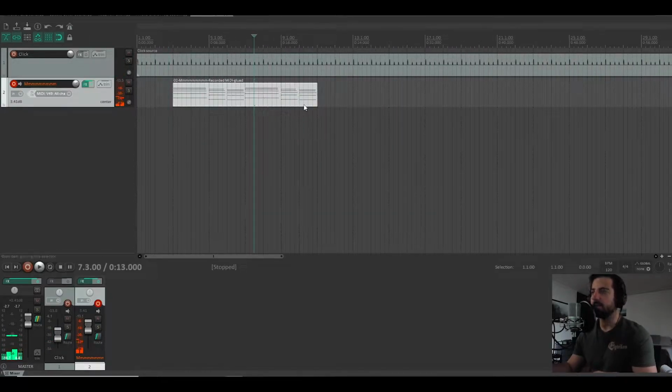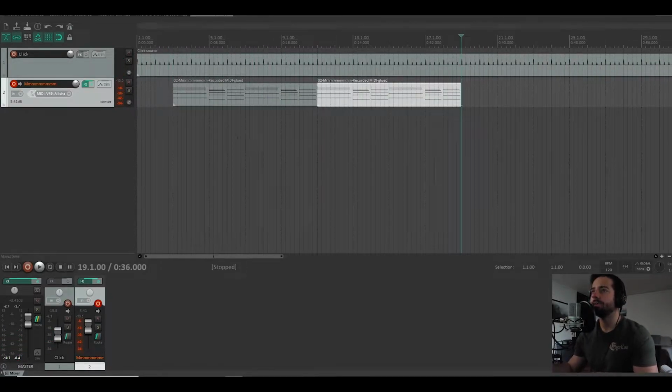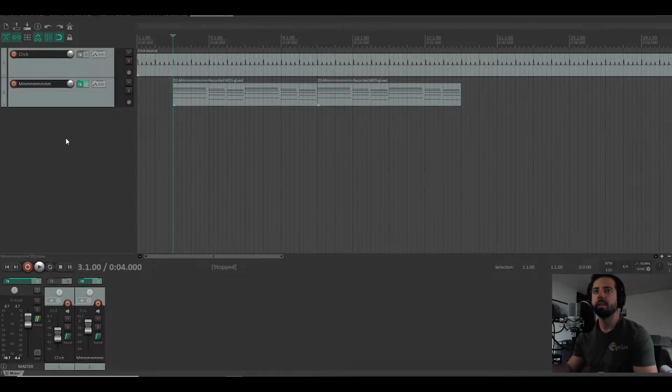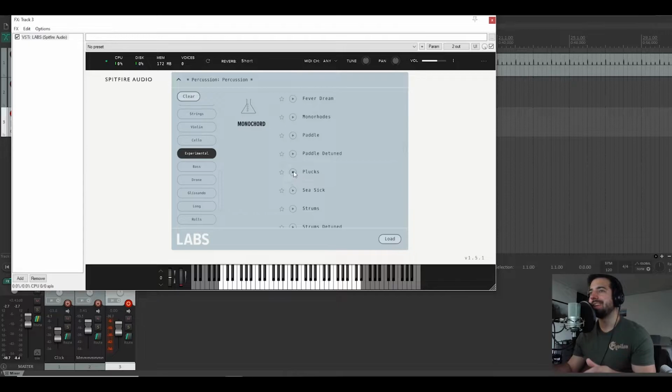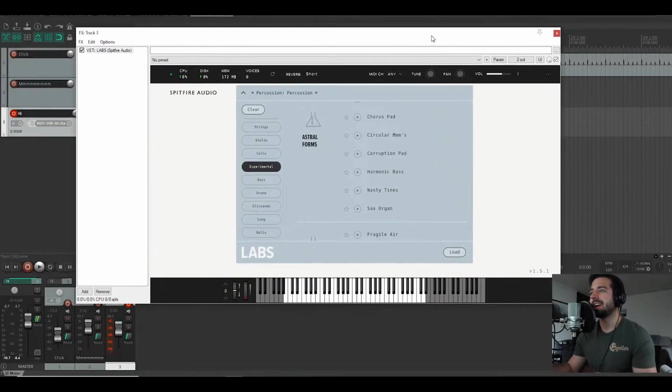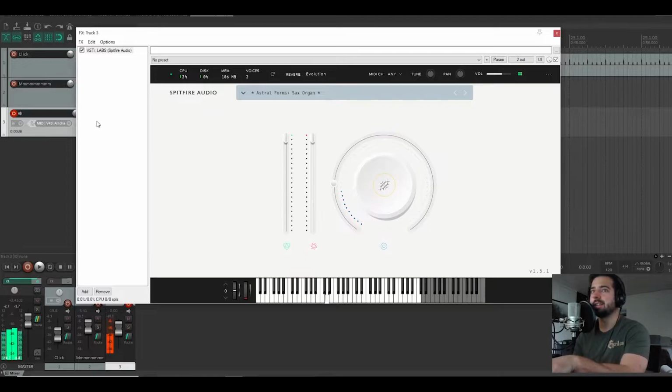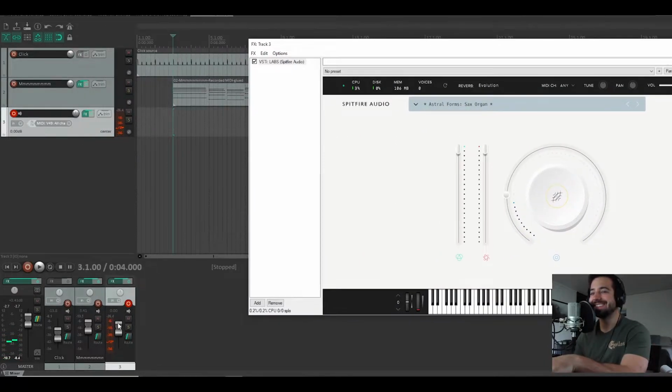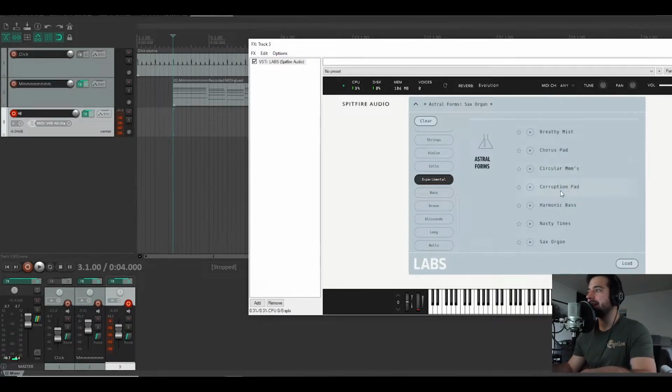Okay, and we can maybe even run that one more time. And that'll serve as maybe intro, first verse type of thing. All right, we're adding another instrument, and I want to play around more with this Astral Forms, so let's check this out. I went through them, but I kind of forgot. Definitely want to hit the sax organ at some point because it's so cool. But I don't think we're quite ready for that yet.